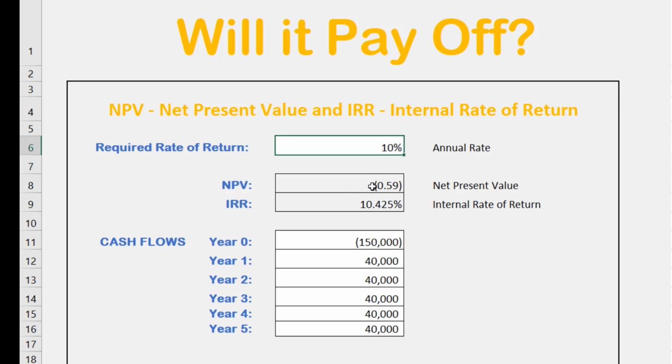Here are my formulas. First, the net present value, and then the internal rate of return.